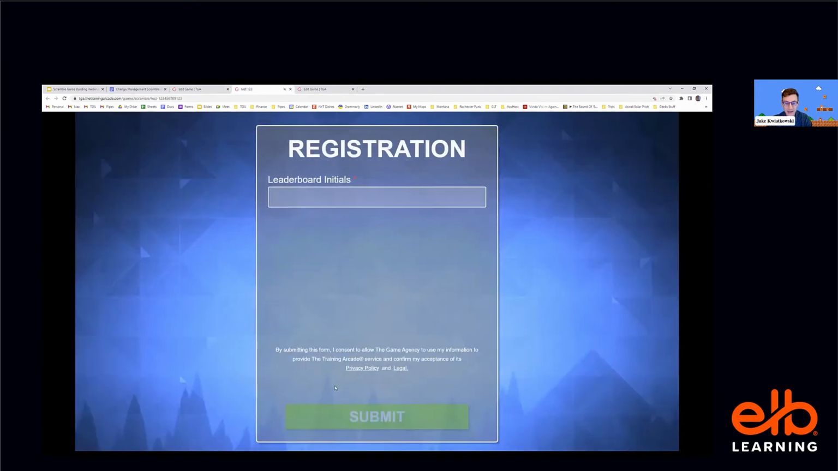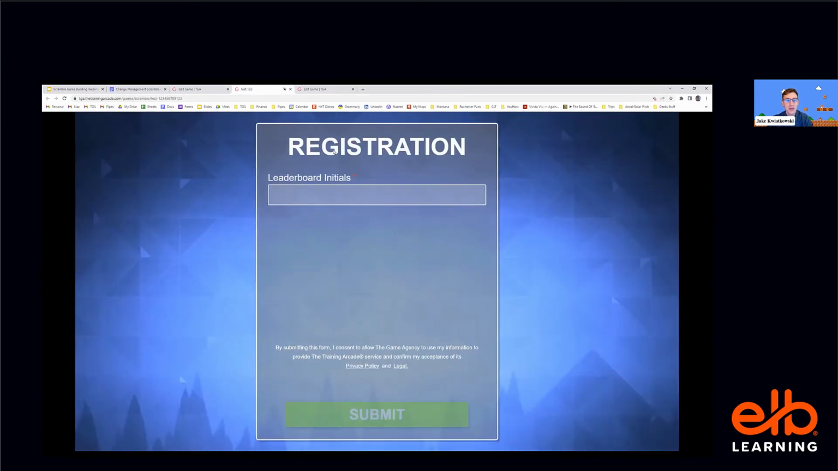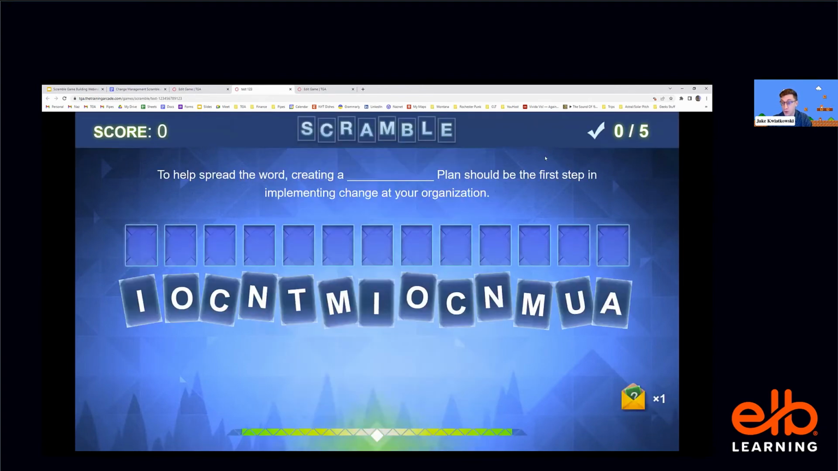Then we click OK, registration. So I have the leaderboard turned on, but I'm not asking for anything else. So I'm going to go with JK, hit submit. Now this is where the tutorial would have shown up for users if we had it turned on, but we did not. Now here's Scramble. Here's my score. Here's how many clues there are. Here's my time ticking away.